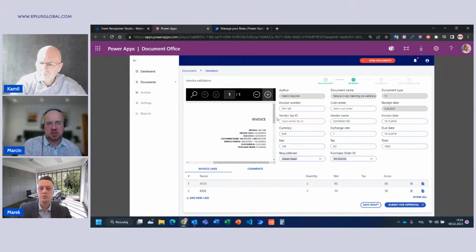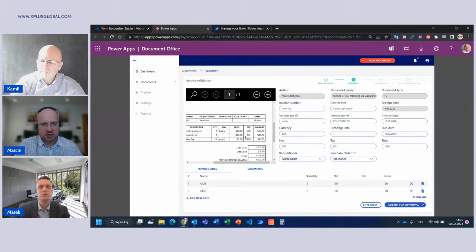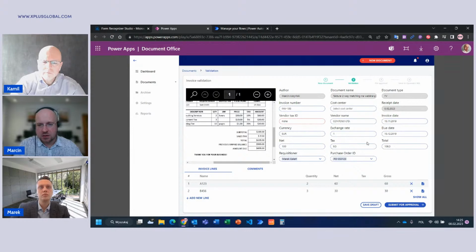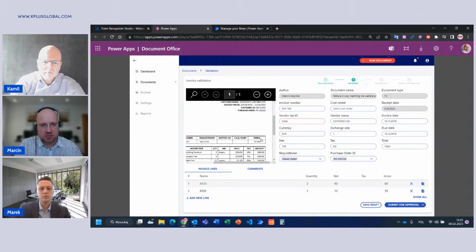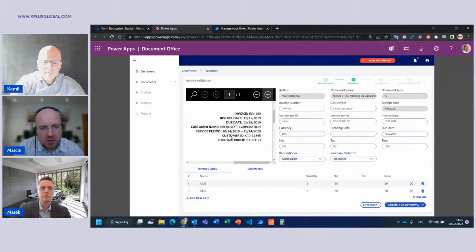So if I find a red field marked, I'm 100% sure that I have to check if there is a vendor tax ID or not. I guess there is not. So I will simply put none. And let's see other tax. That's correct. Total, yes, of course. Requisitioner Marek Gallert, and let's see the purchase order. Yeah, this is purchase order 35. Let's zoom in. 3531. Yeah, that's correct.